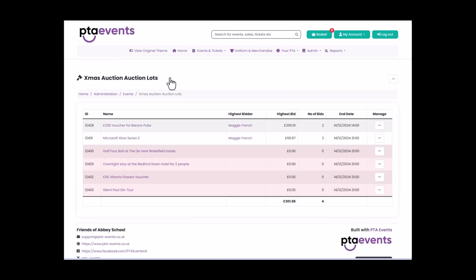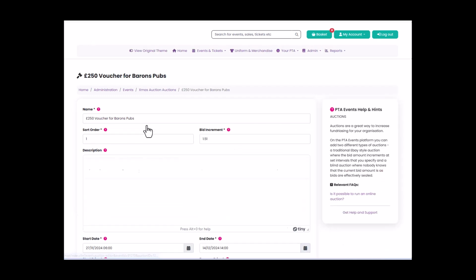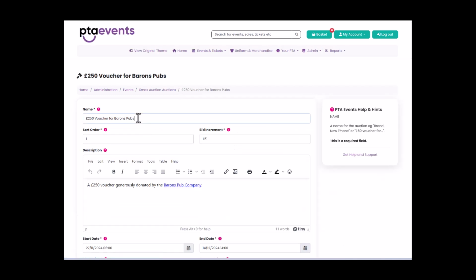We've got some lots already entered for demonstration that we can run through now. First, you'd enter a name for the lot in the name field. Then enter a sort order. This will allow you to sort the auction lots into your preferred order. Auction lots are sorted in ascending order.